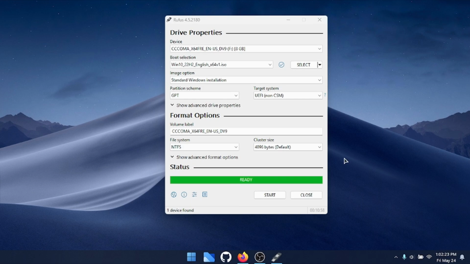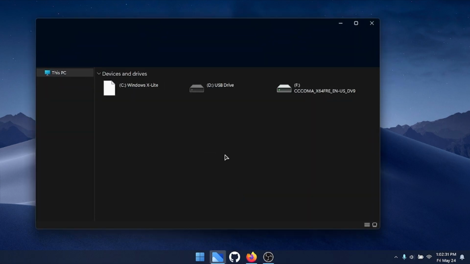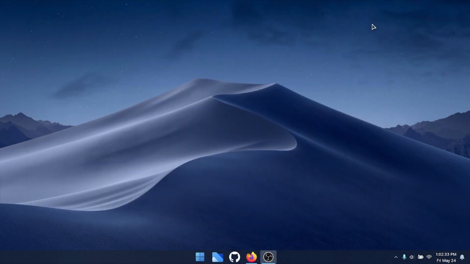Now the flashing is done, so just click on close, and then I recommend you save everything you have on your system. Currently I have a lot of things in the system, so if you want to fresh install Windows, please save every single file you have in your system before you proceed with the process. I have done mine already, so now I'll begin with the installation process.